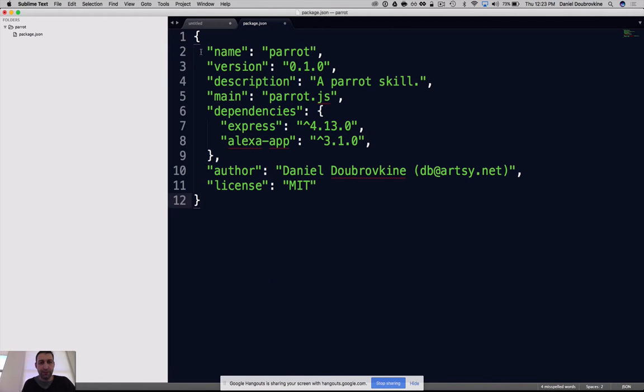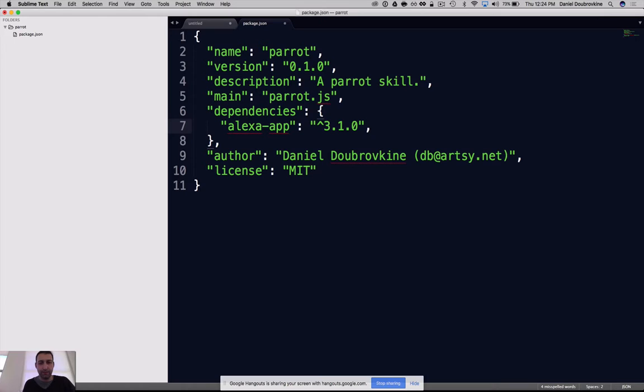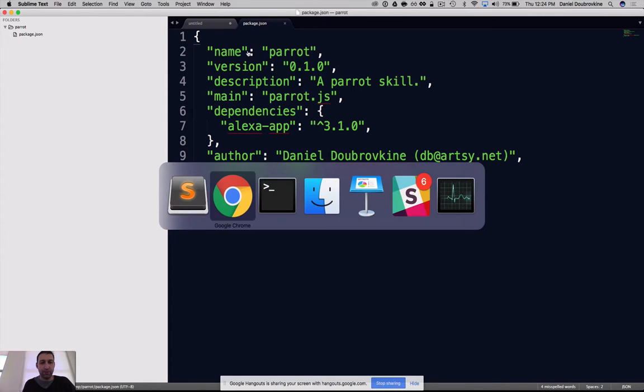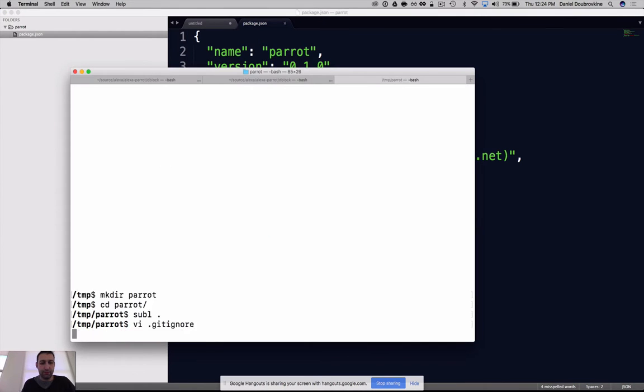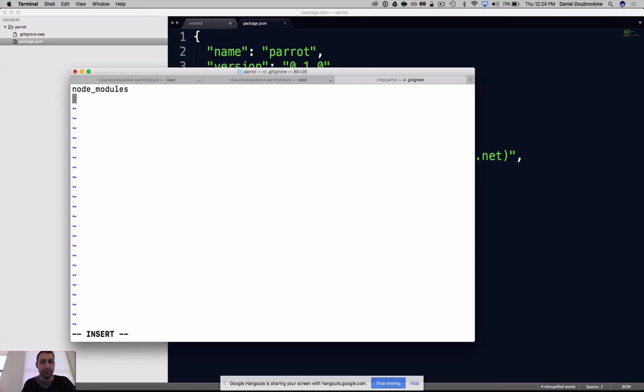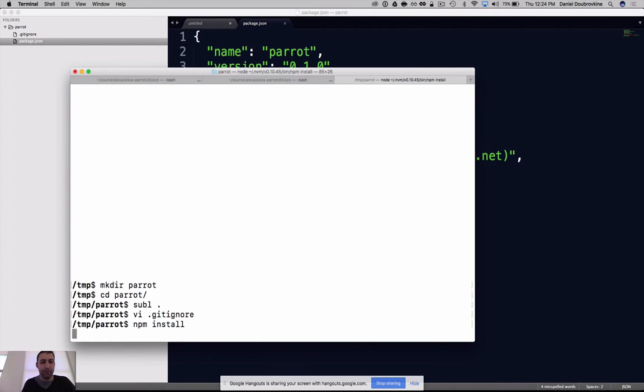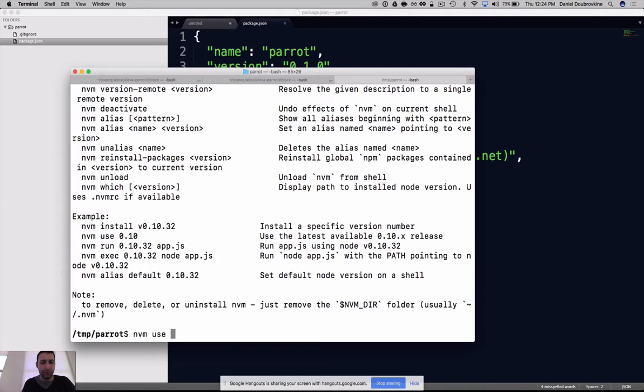I'm going to stick a bunch of stuff in it. It has a name, a version, description, some kind of entry, and a couple of dependencies. So we're going to use this Alexa app dependency. We actually don't need Express, and license, whatever. So let's add node_modules to this and npm install. Oh, and we should use nvm, like nvm use 7.